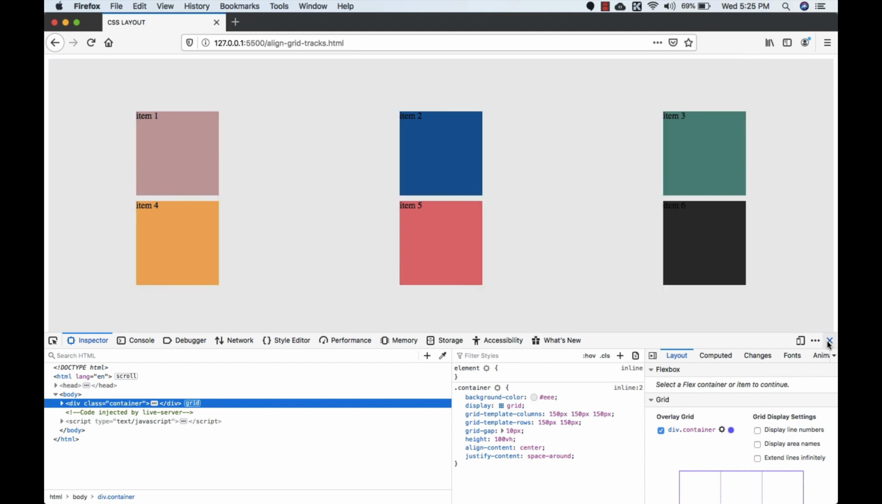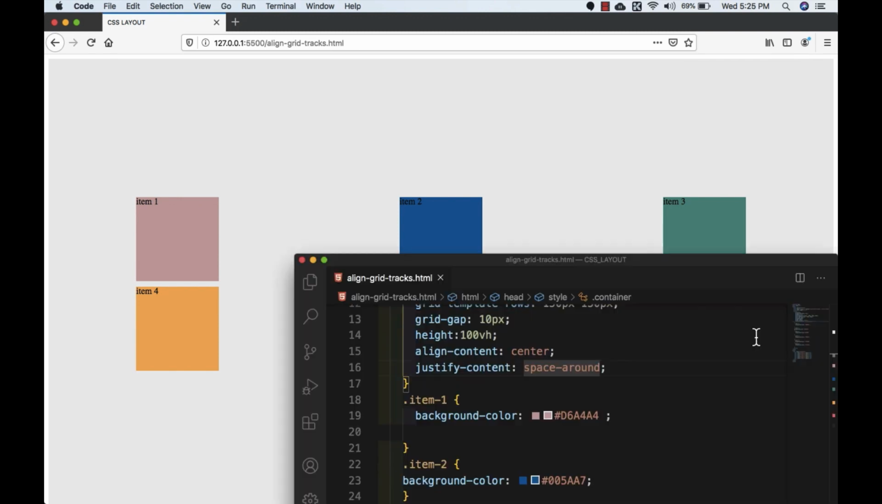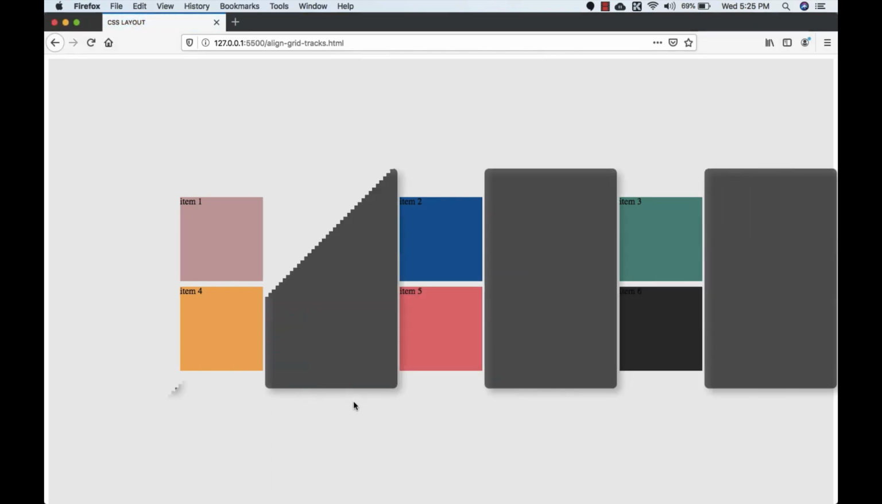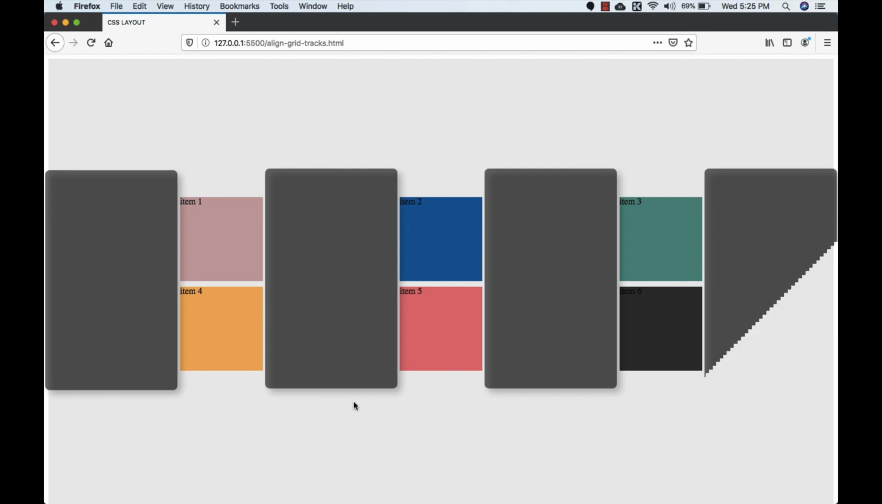So let's close this, and the last one is space-evenly. So let me give space-evenly, and if I save this, what it does is all our tracks have the same space on the sides.